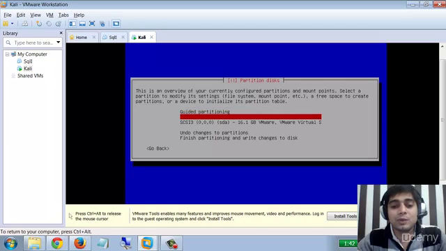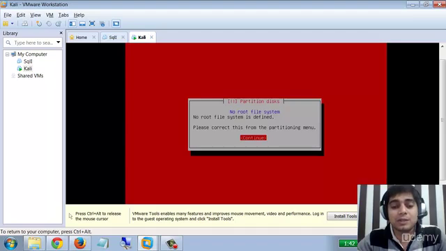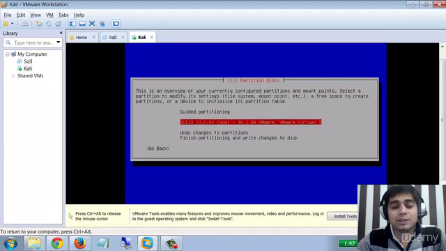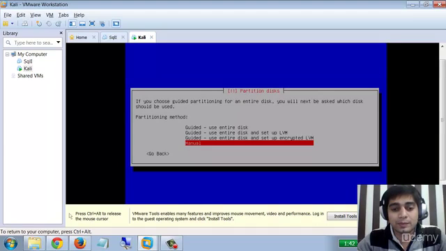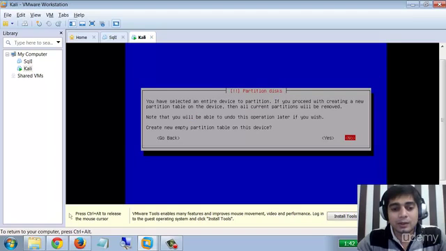So guided partition, what you want to have, you want to check out with this, you want to finish partitioning, and right now since I'm using a virtual machine, I can directly click on finish partitioning and write changes to disk, because that's not going to affect my original machine and my Windows 7. So we have to first assign a root. Let me do that quickly. Okay, so it's asking me, note that you will be able to undo the partitioning later on.